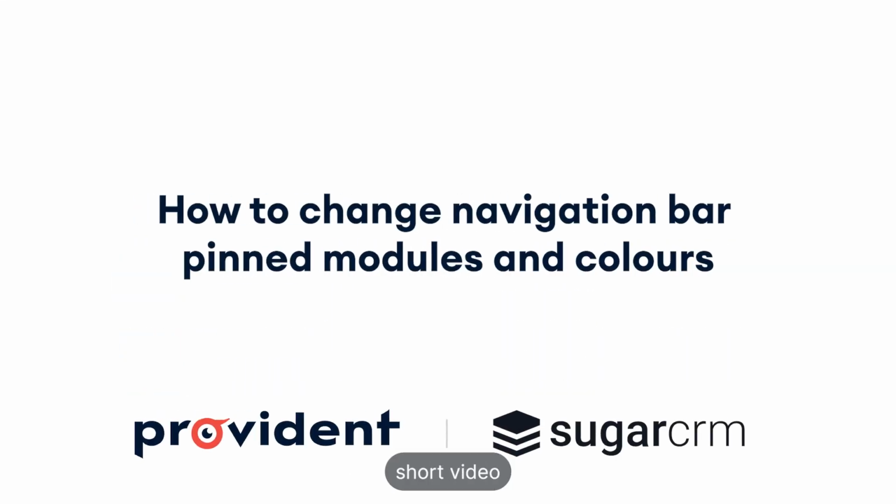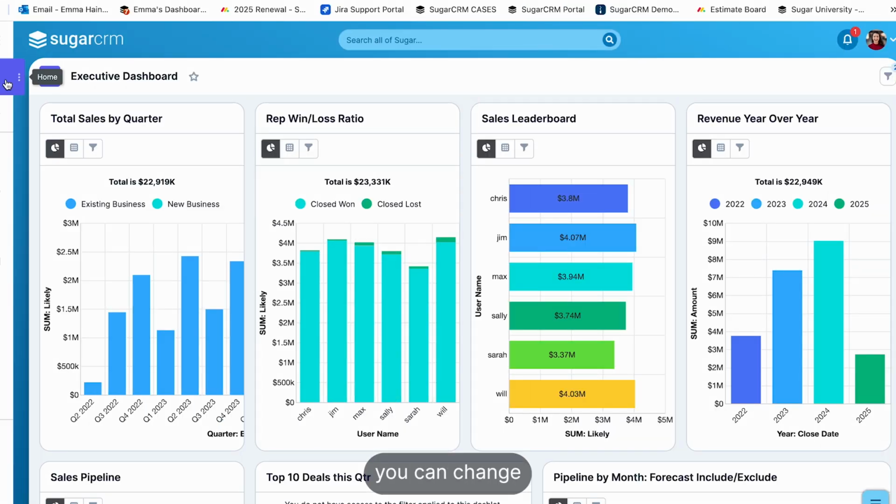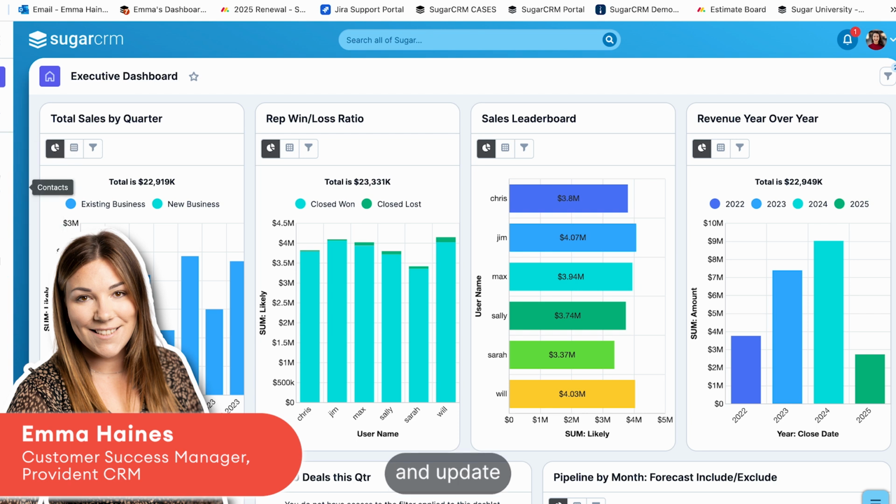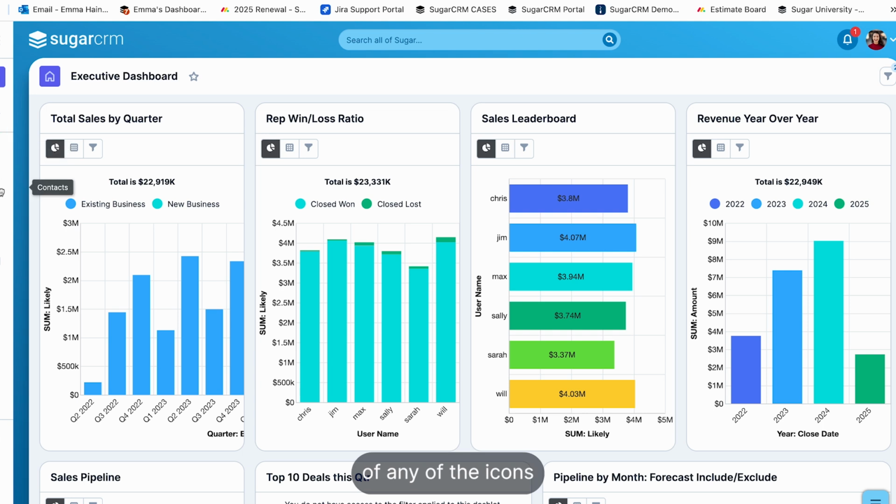Today I'm going to show you a short video on how you can change the order and update how many modules are pinned in the navigation bar, and also change the colour of any of the icons displayed. To do this, you must be an administrator.